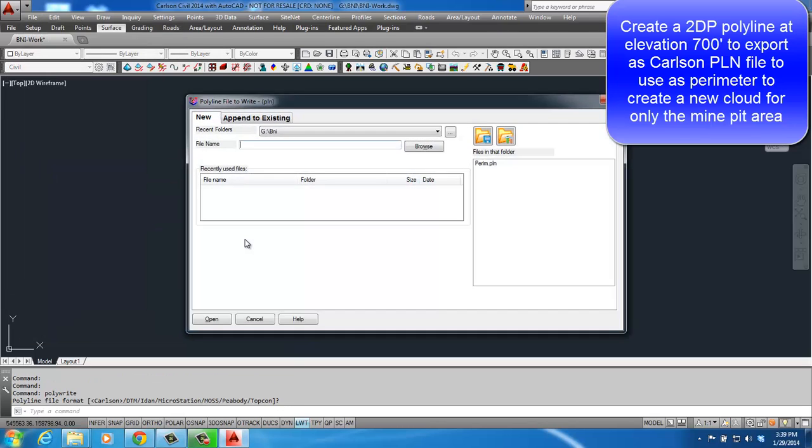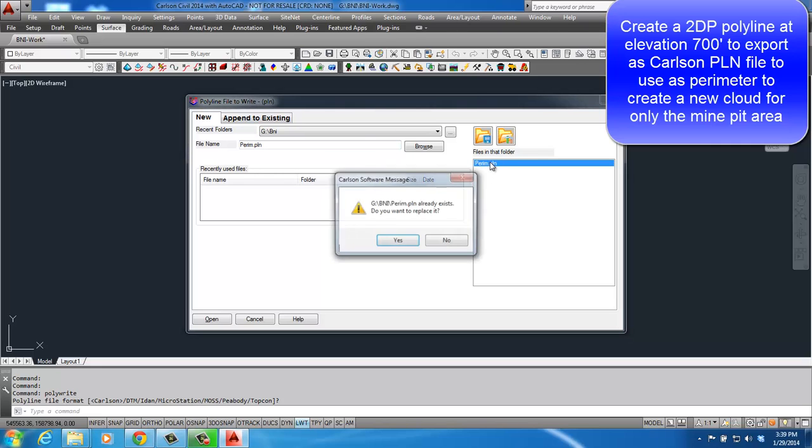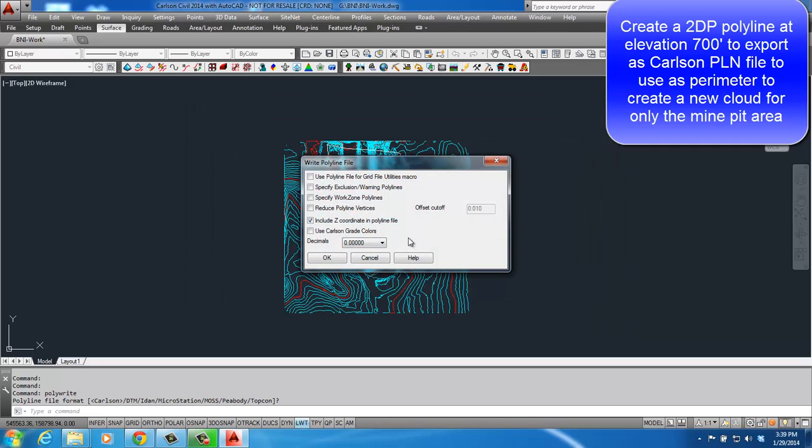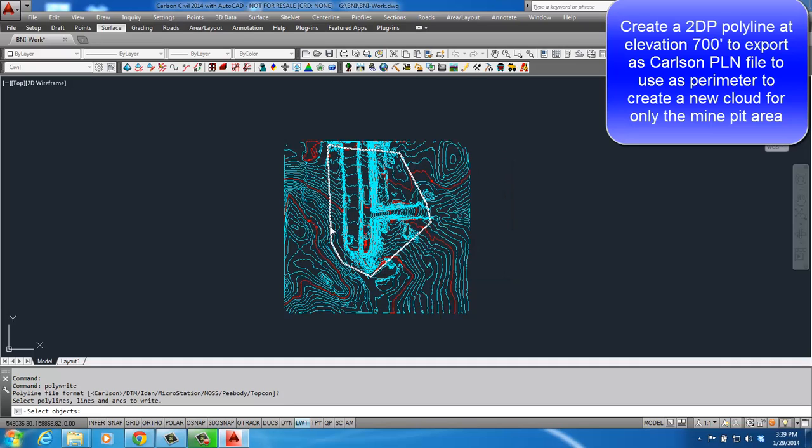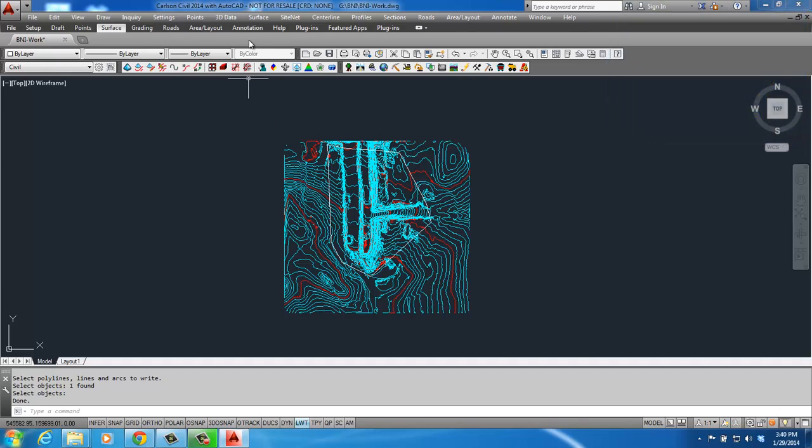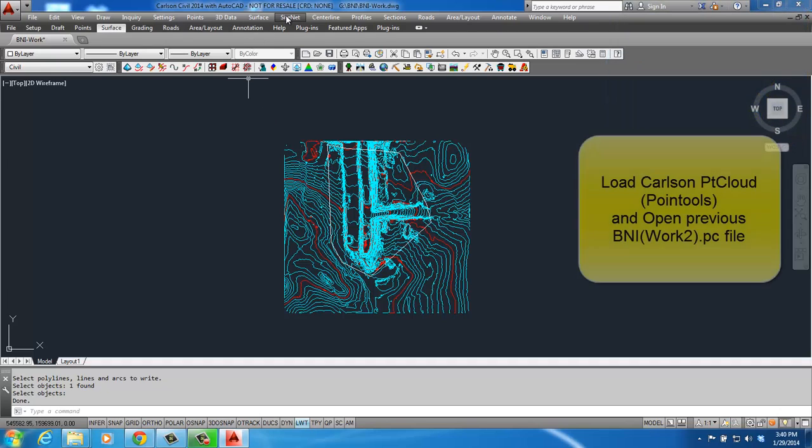Hit return for Carlson. I'll overwrite this one. Use Z coordinate, you bet, and pick that. And there we go. Now, I want to go back, and what I want to do is create a file for just this area, for the mine area.